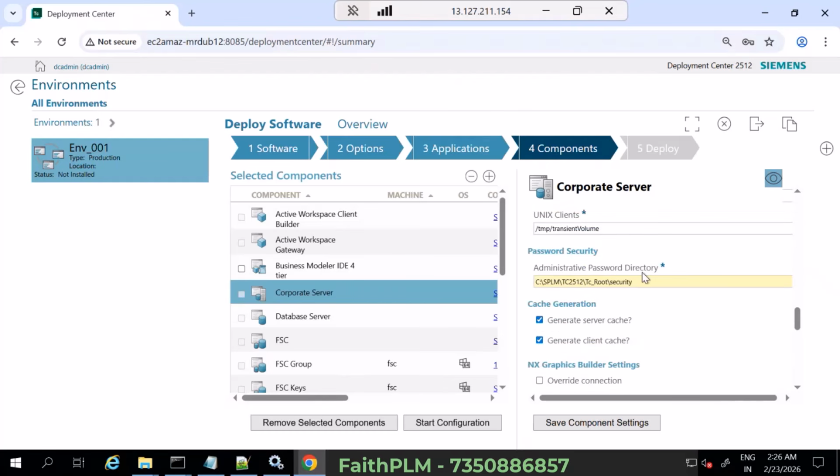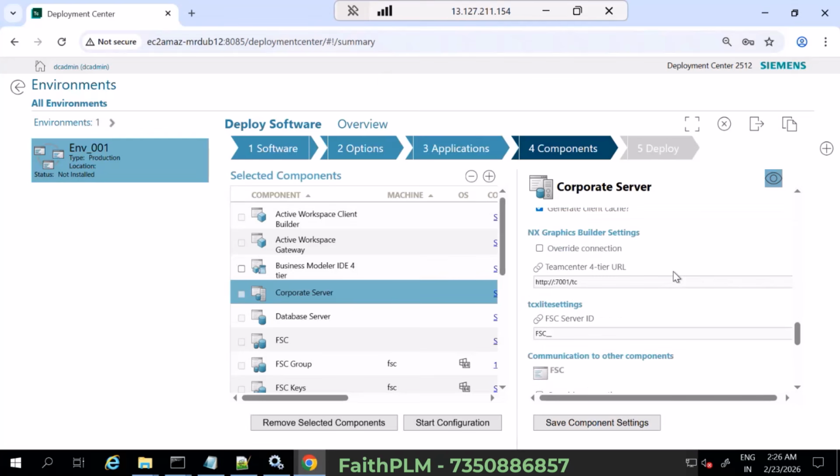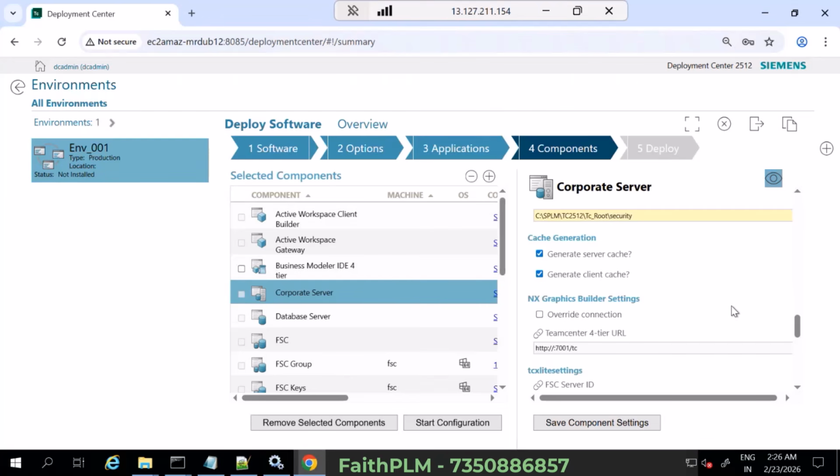Okay, password security. This is the administrative password directory inside the TC root, and there is a folder called security. The encrypted password will be generated in the security location. Cache generation. Generate server cache and generate client cache are two settings here. You need to enable it. By default it will be enabled, so nothing to do here. Generate server cache means it will generate the caches regarding the server side.